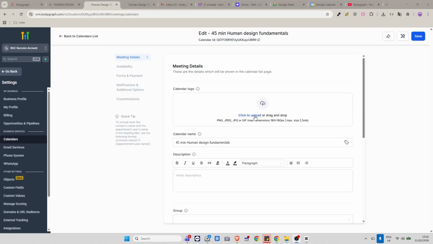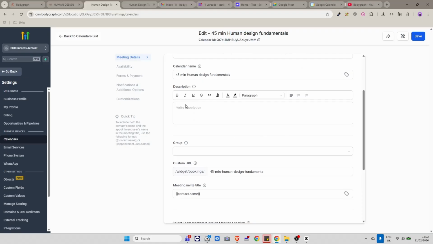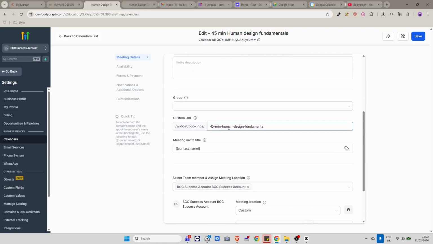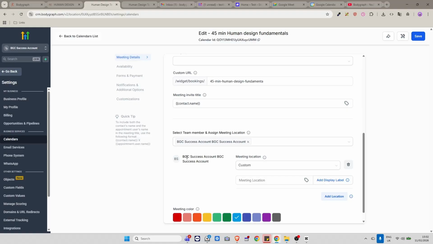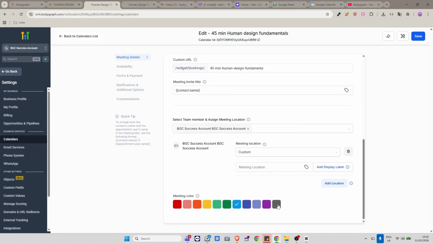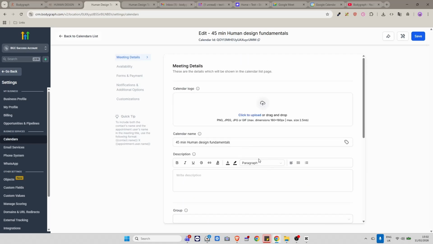Now there are some personalization details, such as, for example, uploading your logo, adding the meeting descriptions. Again, you can select, for example, your main calendar color. So those settings are very important.